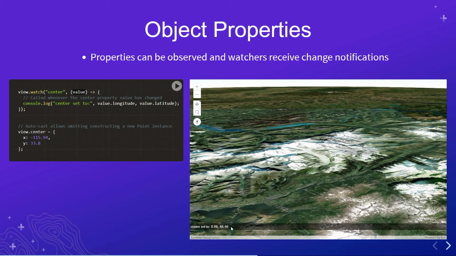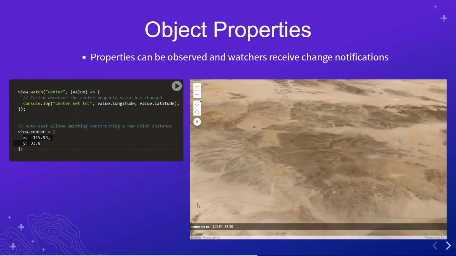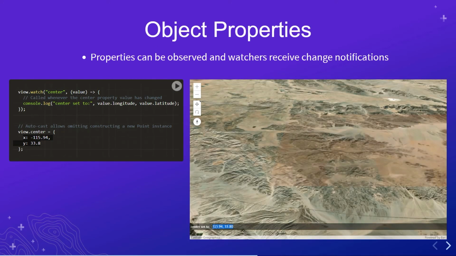So we can see that currently the center is at long lat 8 and 46. And if I push this button, we'll switch to a new center. Let's do that. And we see that this text down here got updated by this watch that triggered once we changed that property called center.